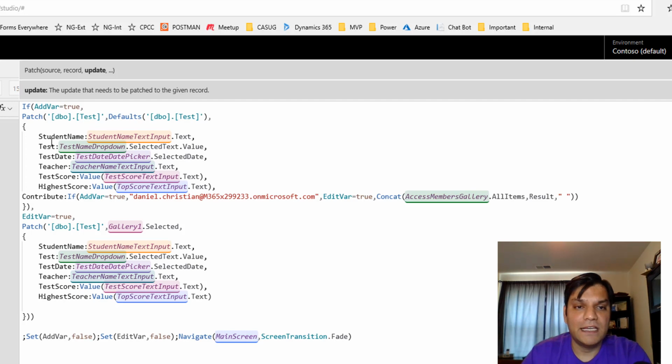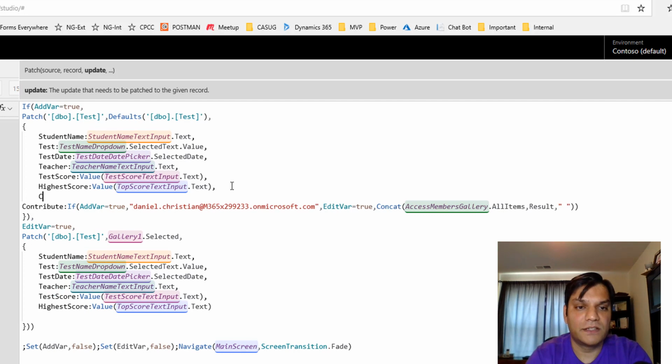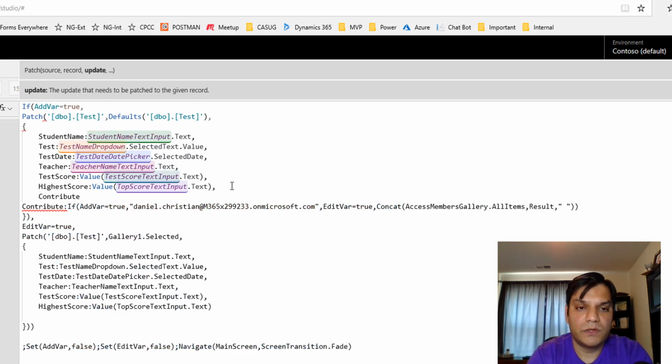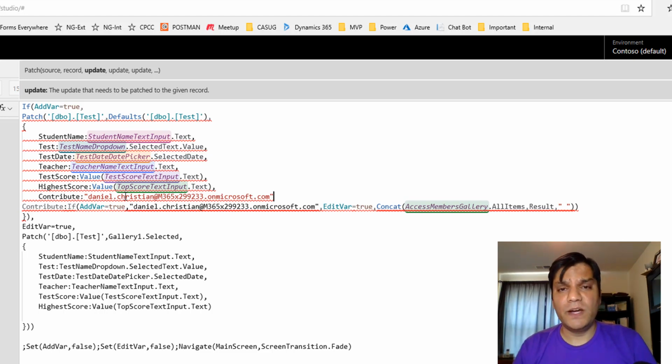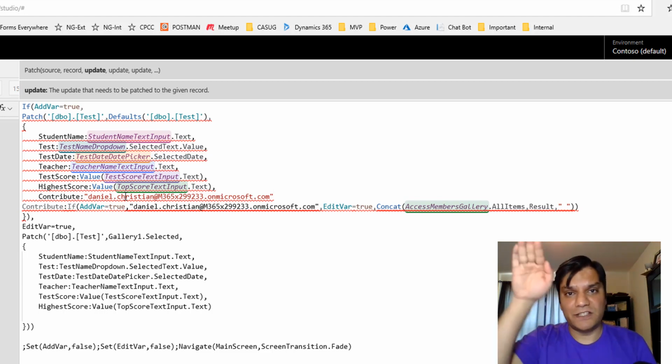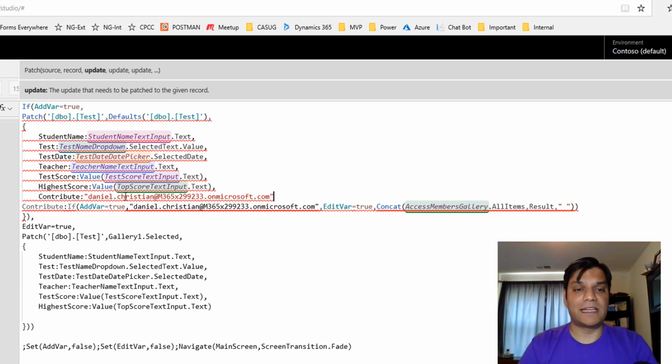Like if it is add, which in this case is true, you can basically just say something in effect like this: contribute. And then here, just put in the Daniel Christian, which is over here. That's all you could put in, and it'd be just fine. Because every time you're adding in a new item, Daniel Christian, which is the admin or the school teacher, by default has access to that test score over there. That's exactly what we're doing. So you could leave it as it is.